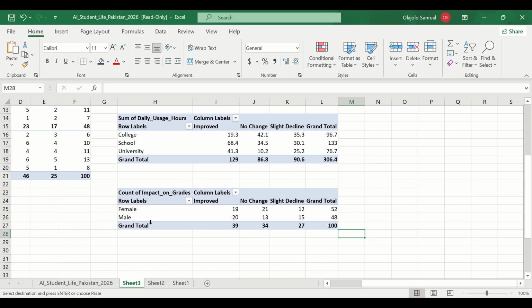Okay, so for female students whose result got improved after using AI, we have 19. For male, we have 20. So that means male students have, let me say, an insignificant amount of increase in their result improved over female students.